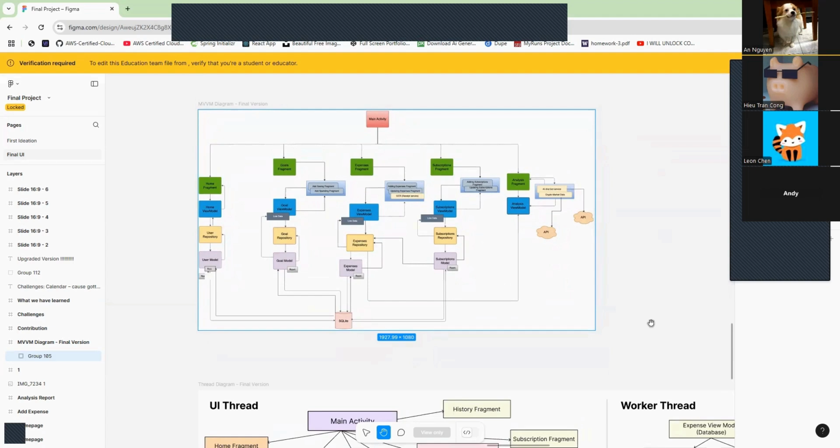Let's take a quick look at our MVVM design. This is the diagram that we had before. We structure our development by prioritizing data handling first, followed by function, and finally the UI on the thread diagram.